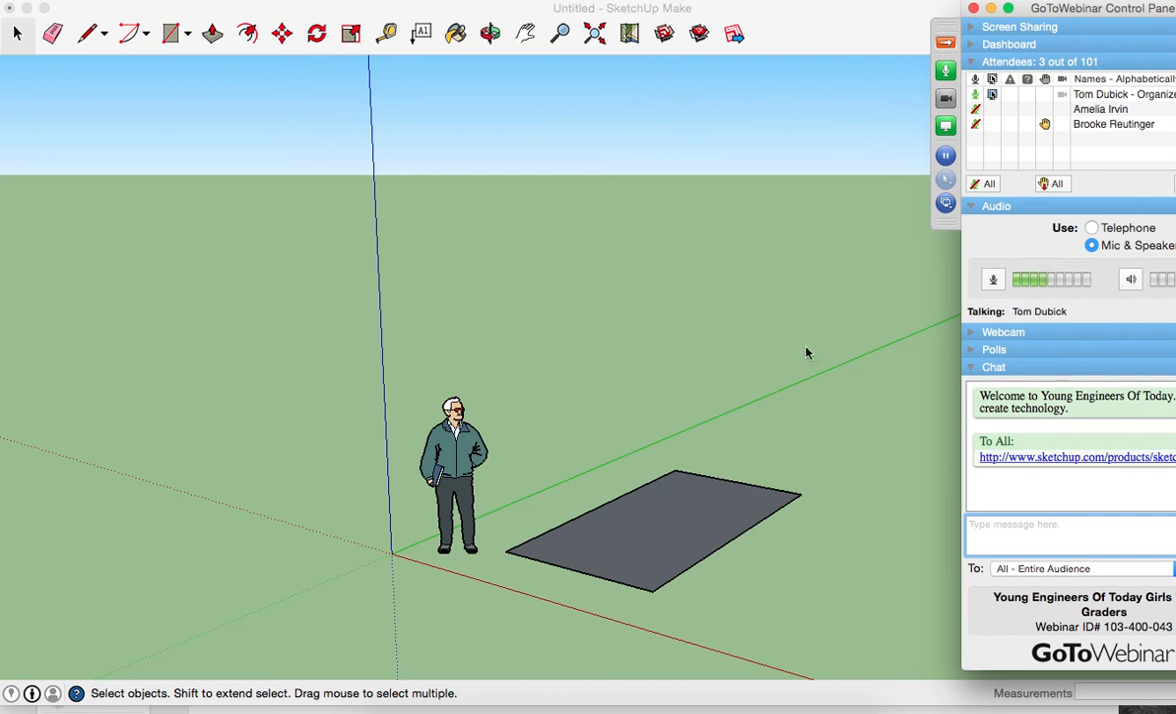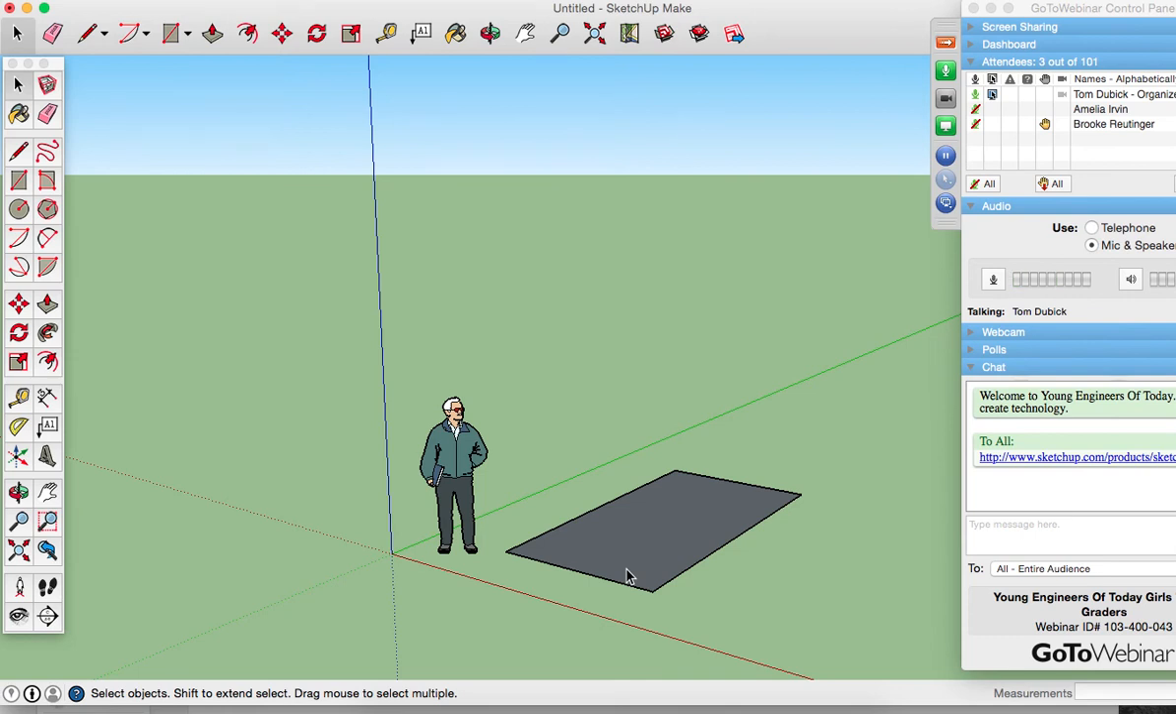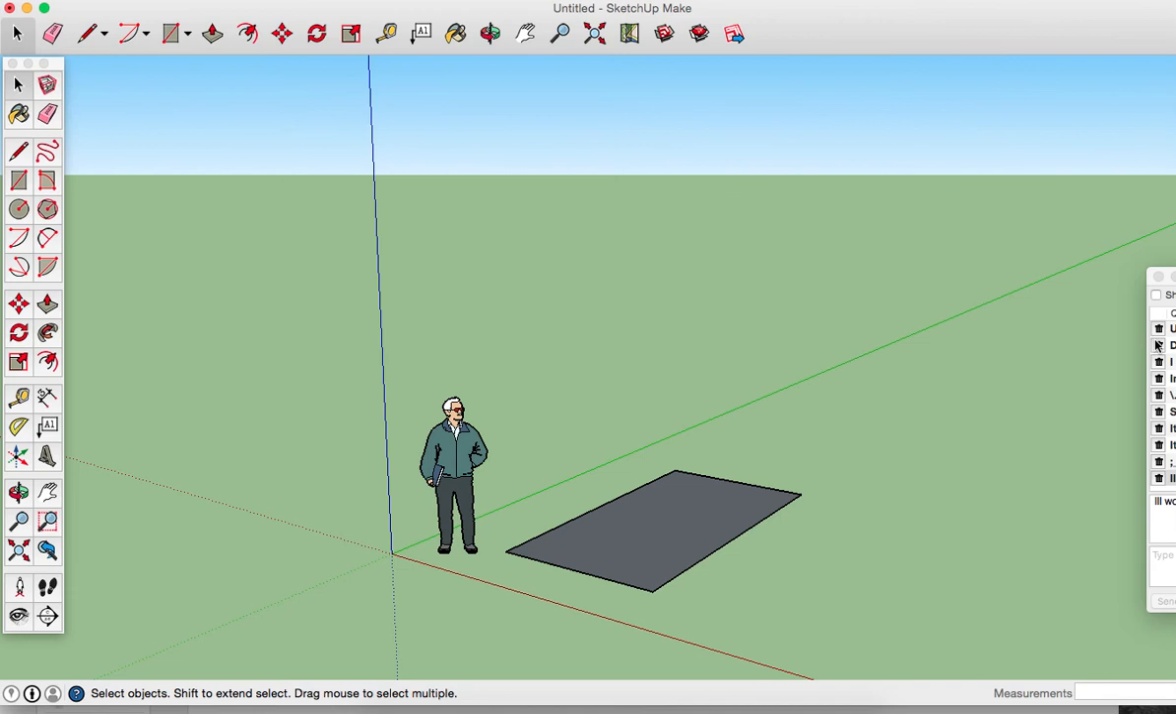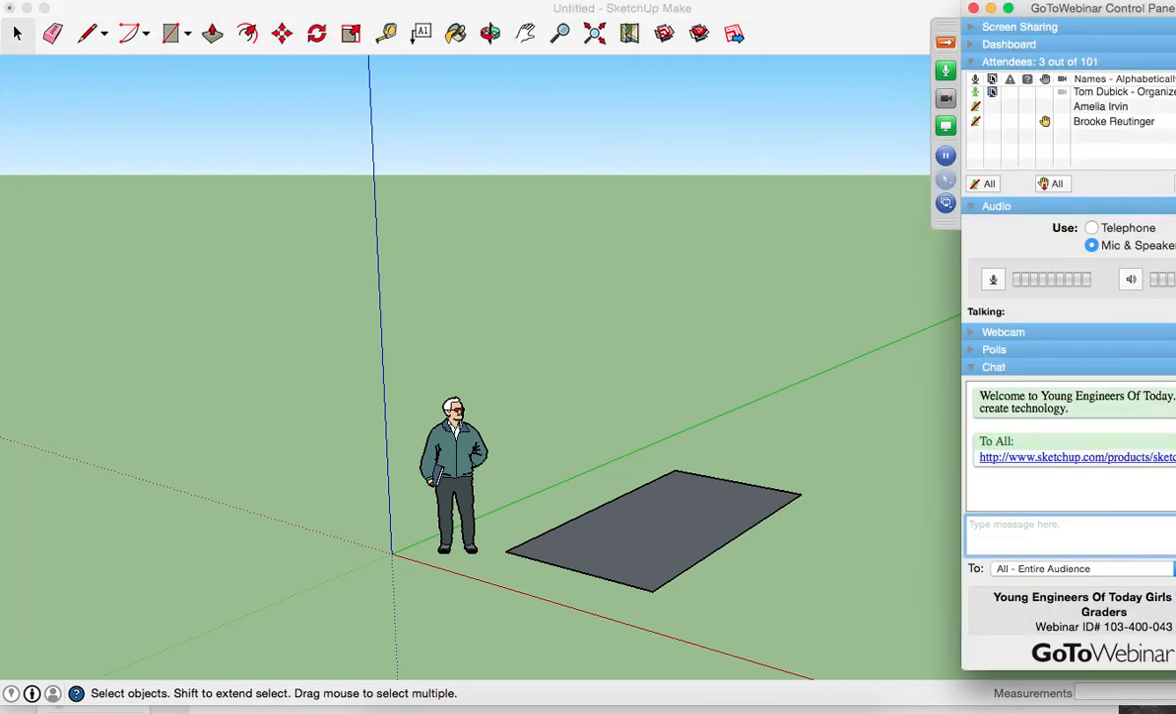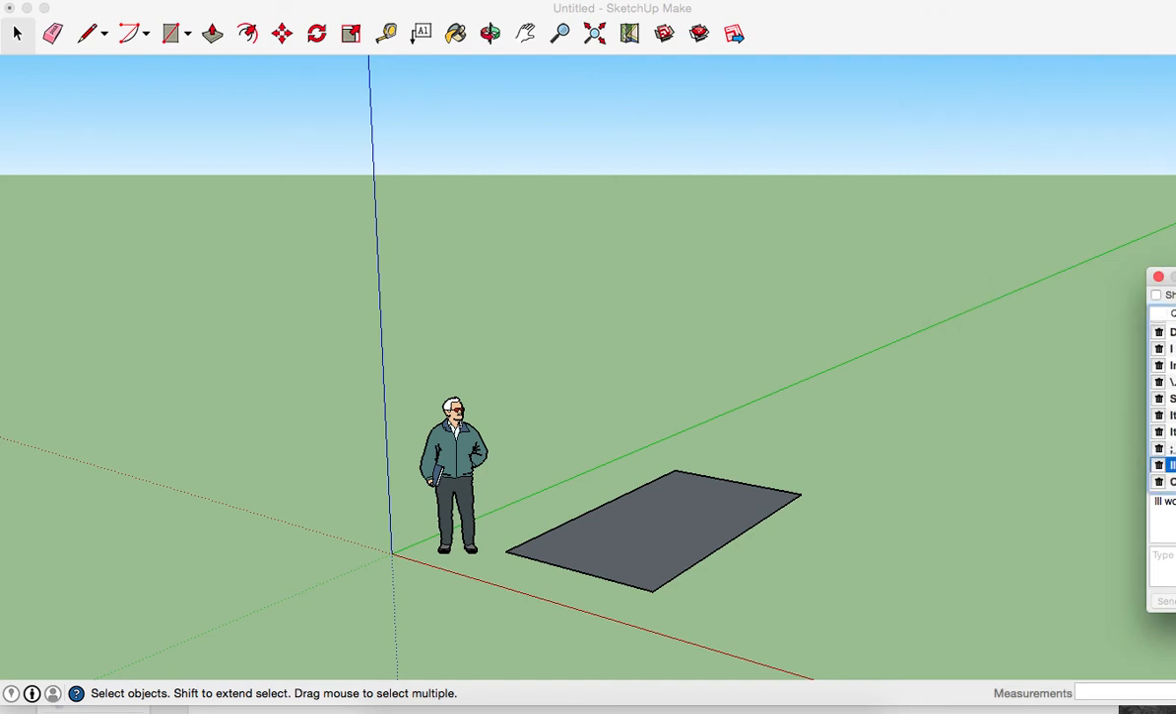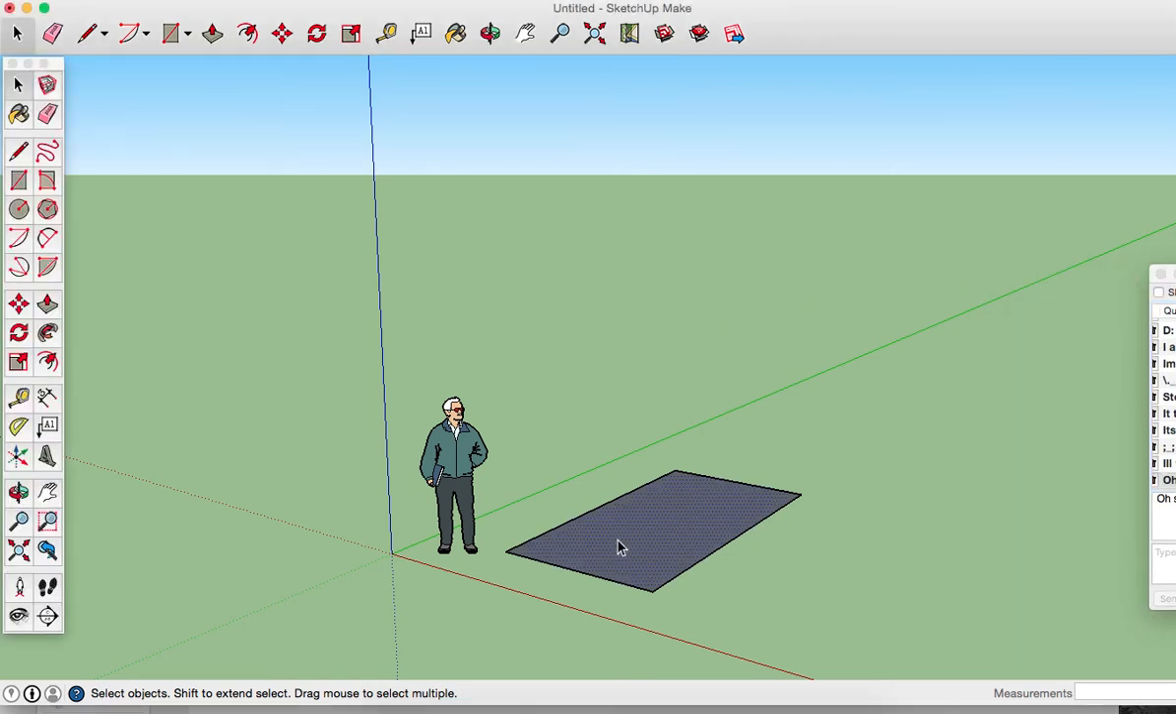Hey Amelia, are you having any trouble? Send me a message if you're having trouble making this rectangle, or raise your hand when you're ready to move on. Okay. That's okay, Amelia. That's what I assumed and you had just forgotten, but I didn't want to move on too fast.